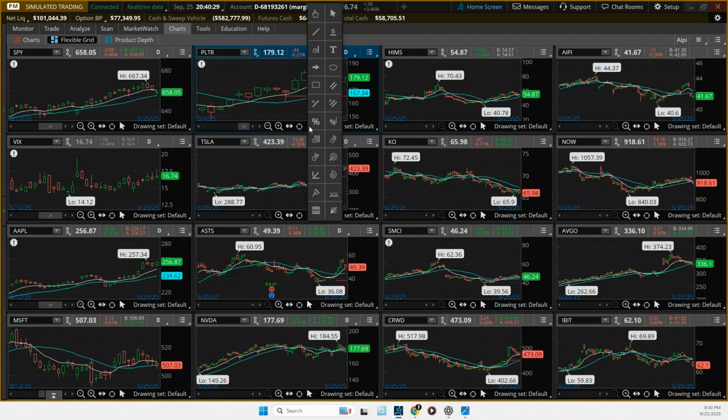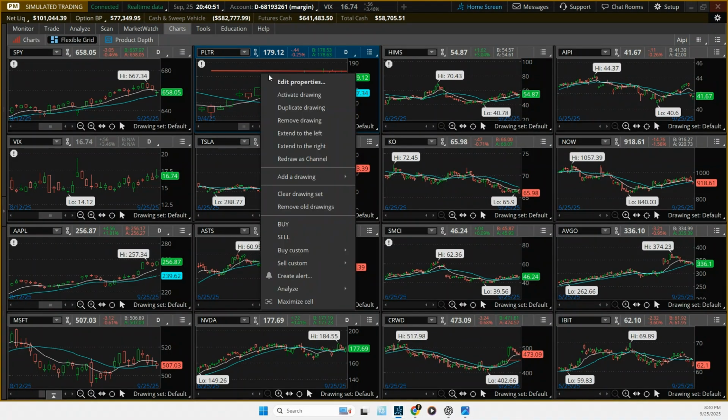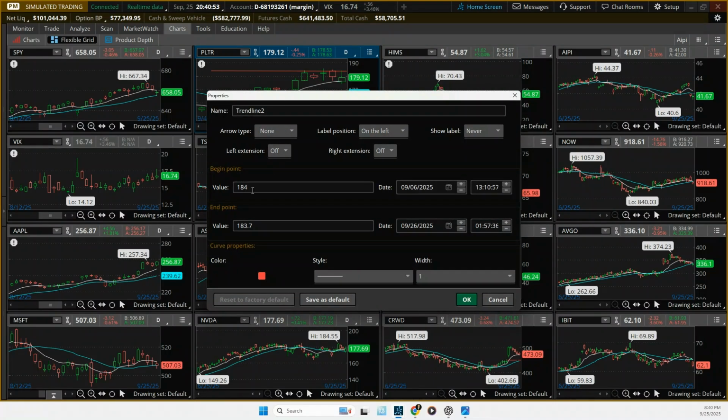See this red line here? That was made with this drawing tool. Click the drawing tool, go to this trend line. It needs to be on that chart. Left click, drag it however you want. Let's say we want to show our top here, but do we really need it all the way over here? Well, we can edit it by hovering over it, right click, edit properties.